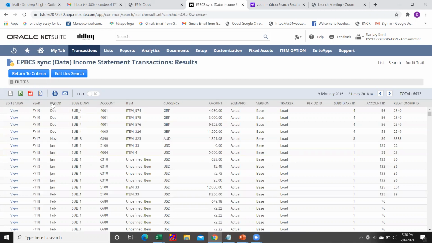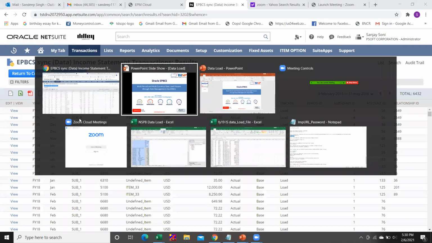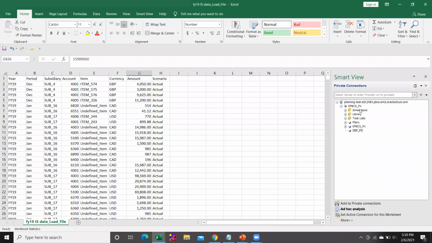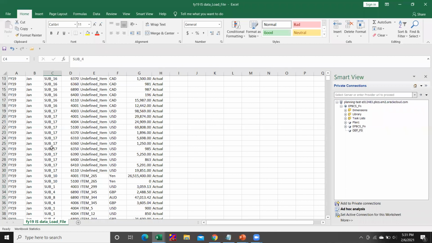I have exported this data into Excel, and then I have modified this Excel data for loading into EPBCS. The data has been modified, and I have kept this data for year FY19. The period is multi-period, where we have all the months, from Jan to December, and these are my subsidiaries. There are multiple subsidiaries, as you can see. We have sub_4, sub_17.